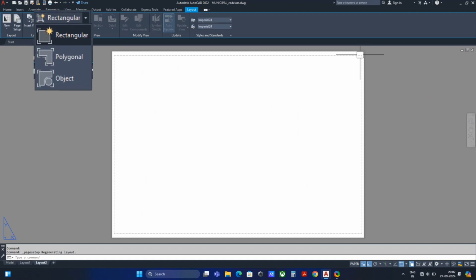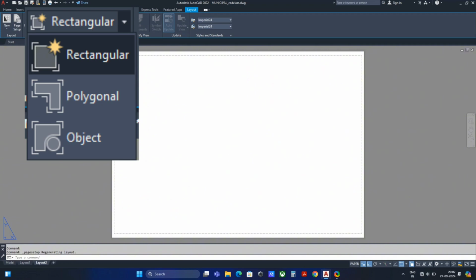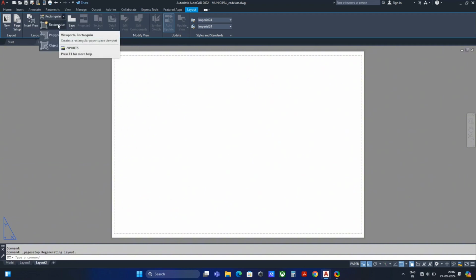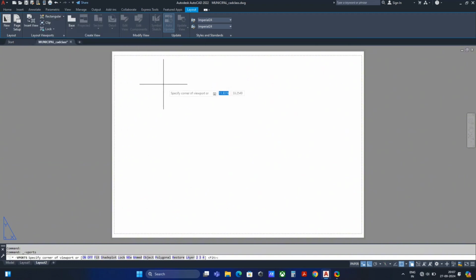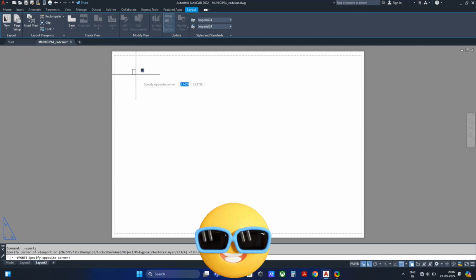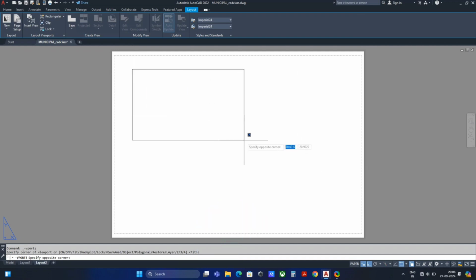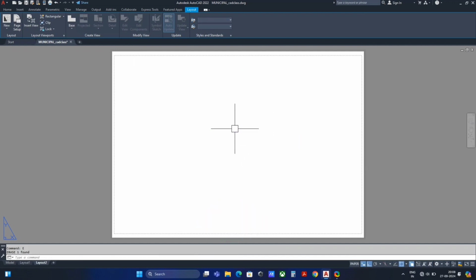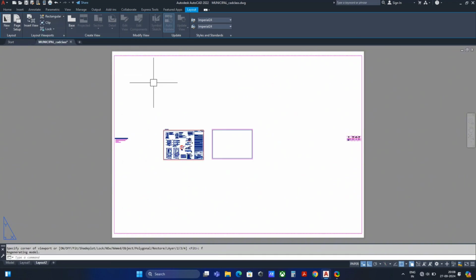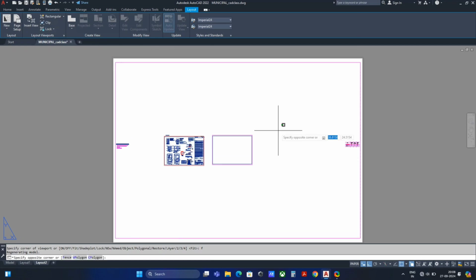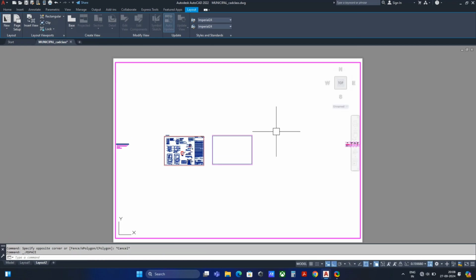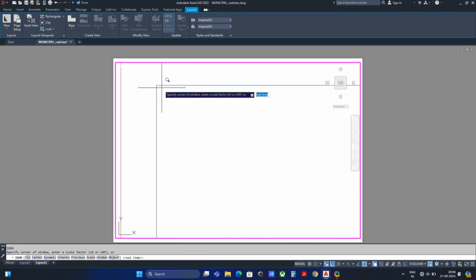Now go to the viewports, select rectangular. You can draw a viewport like this, or there is a smart way to draw a viewport. Just select the viewport and press F and enter. Now double click inside the paper space, press Z enter and select our drawing.